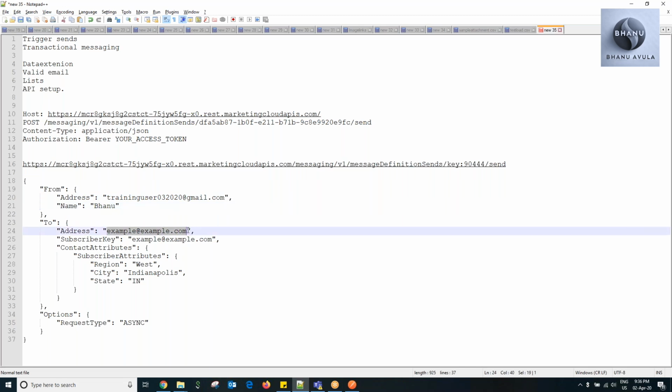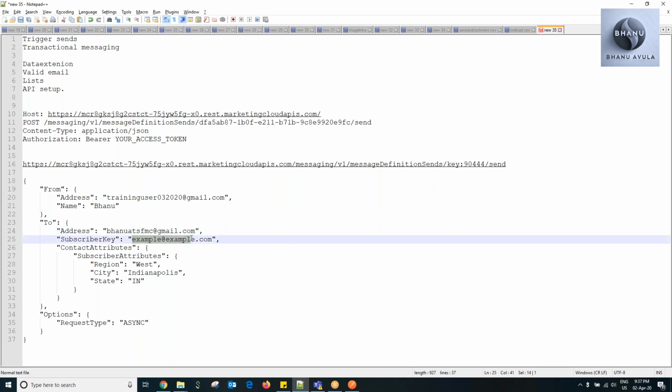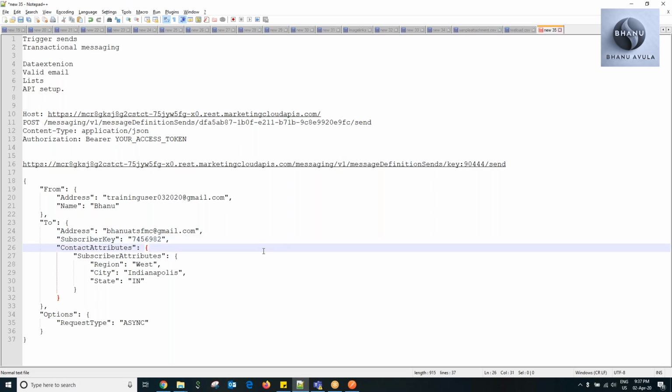And here you give the address of the person. So here the subscriber key again. You already know how important the subscriber key is. You give a subscriber key.